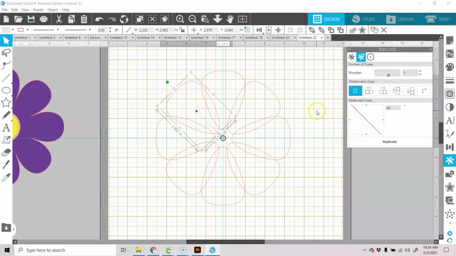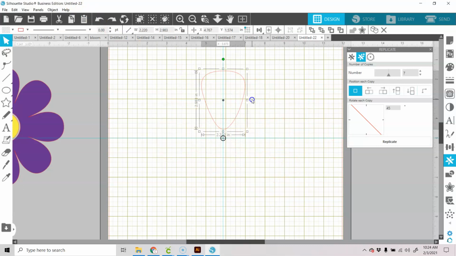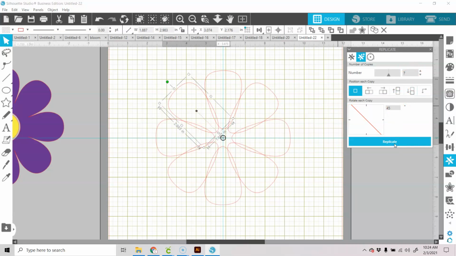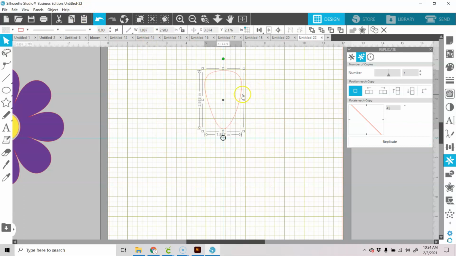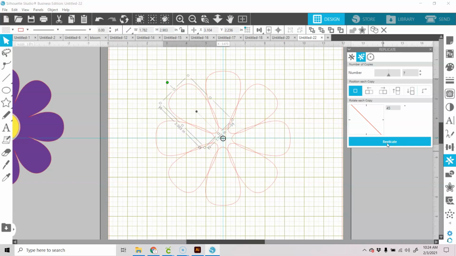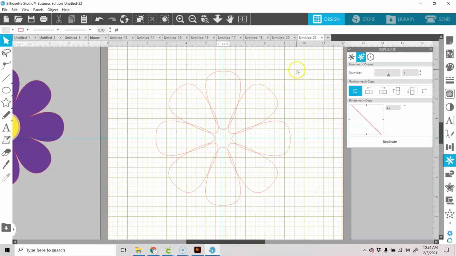Now, those look a little bit too close together for me, so I'm going to go back here and I'm going to make this a little bit skinnier. And I still have my settings here, so I can replicate that again. And I might just go a little bit smaller yet. And I like that, so let's go ahead, and I have all my copies here.